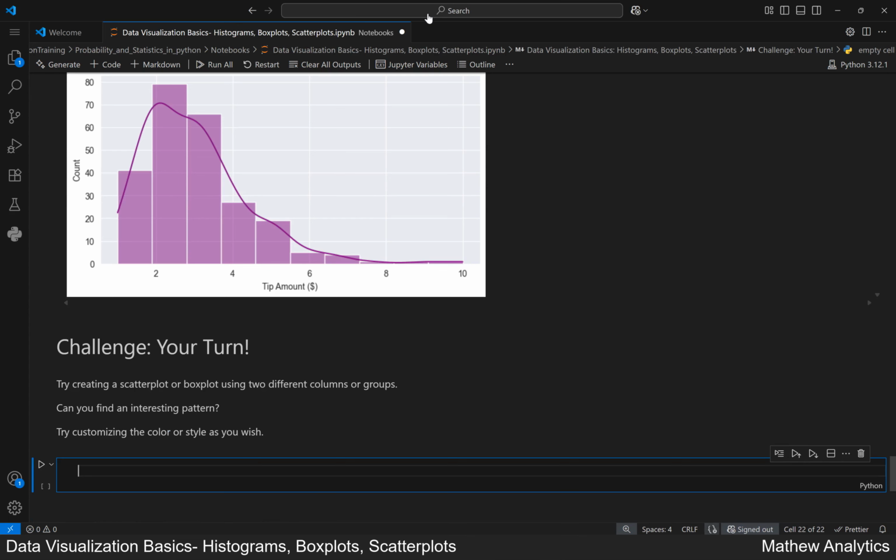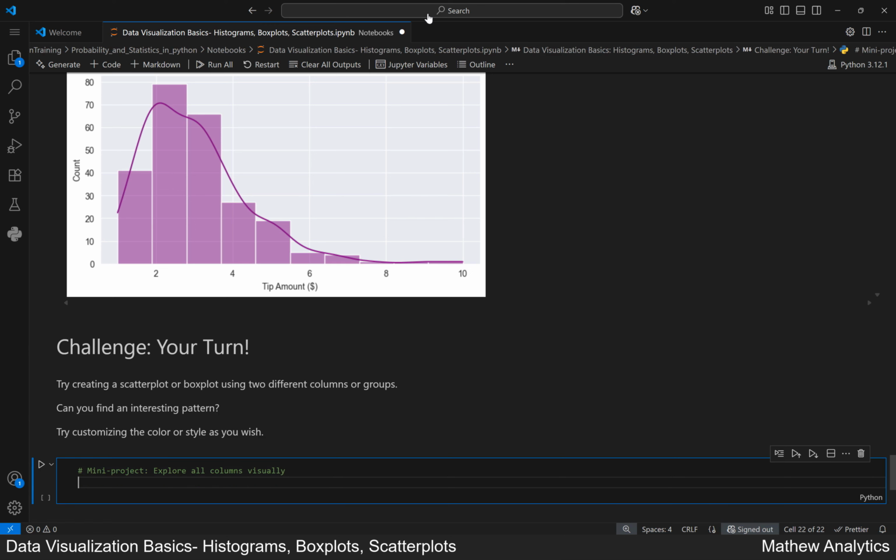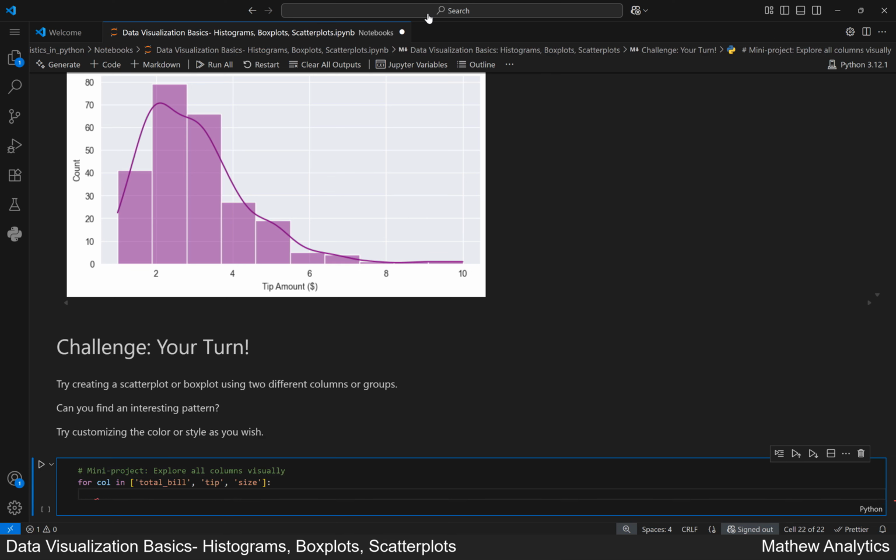Let us do a fast mini project. We will loop through all the main number columns and draw their histograms. It is a handy way to scan a whole dataset for patterns and odd values. In this section, we make a for loop to cover 3 columns at once. Each chart uses the same size for fair comparison. For every column, we build a histogram as before.